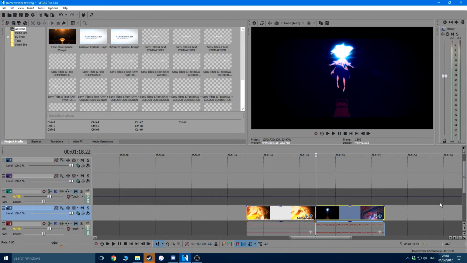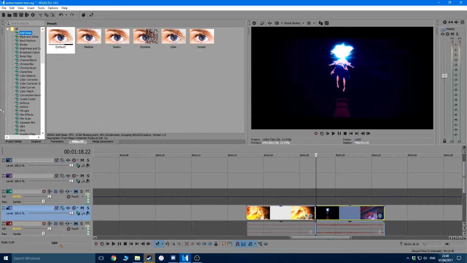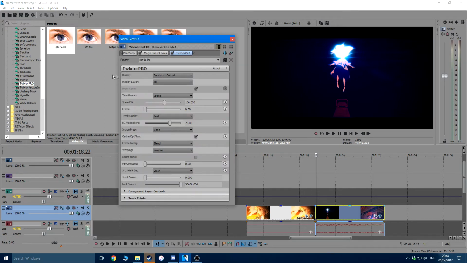So once you've found the clip that you wanted, go to video effects, Twixtor Pro, drag in default, and copy down the settings. Set the speed to 12.5, set the frame rate to the same as the clip, which normally for anime is 23.976, but take 3 digits off the decimal point, so you want to set it to 3.98. Set motion sense to 100, set warping to forward, tick smart blend, and cut to B for mark side.